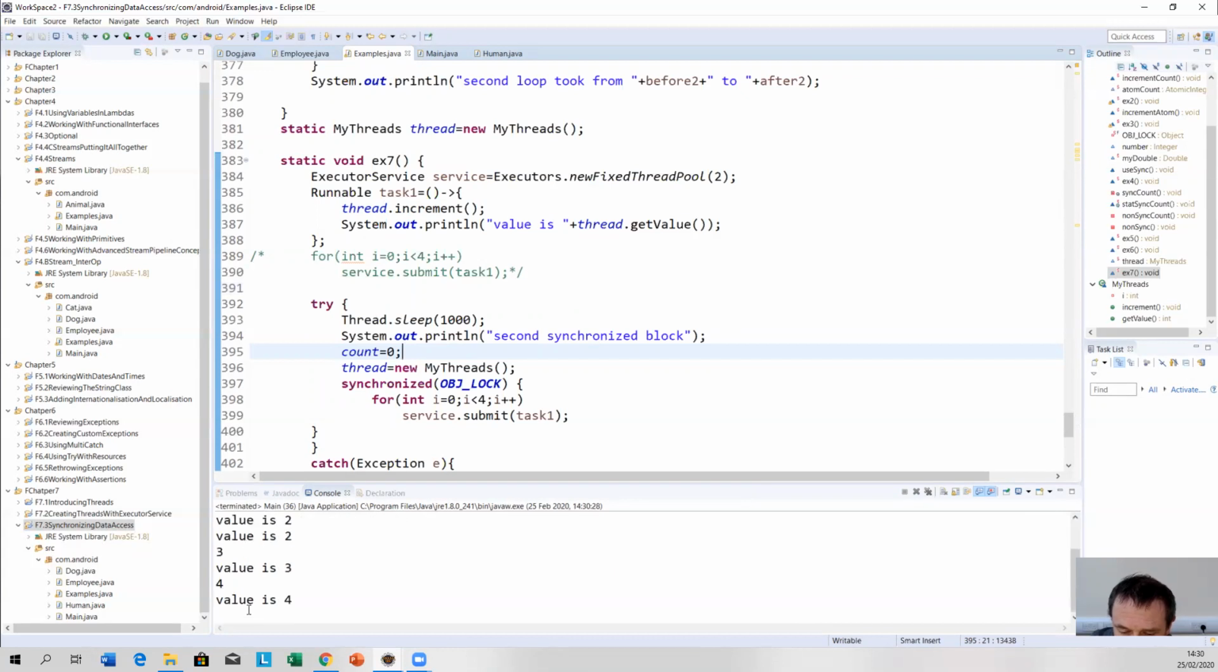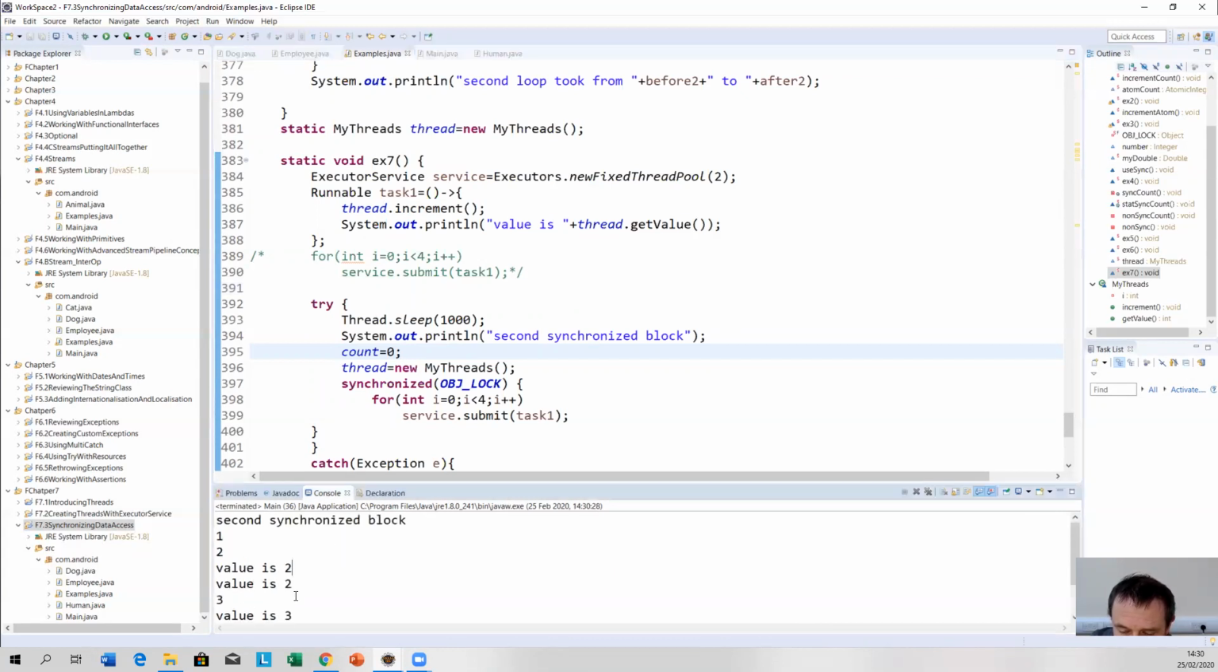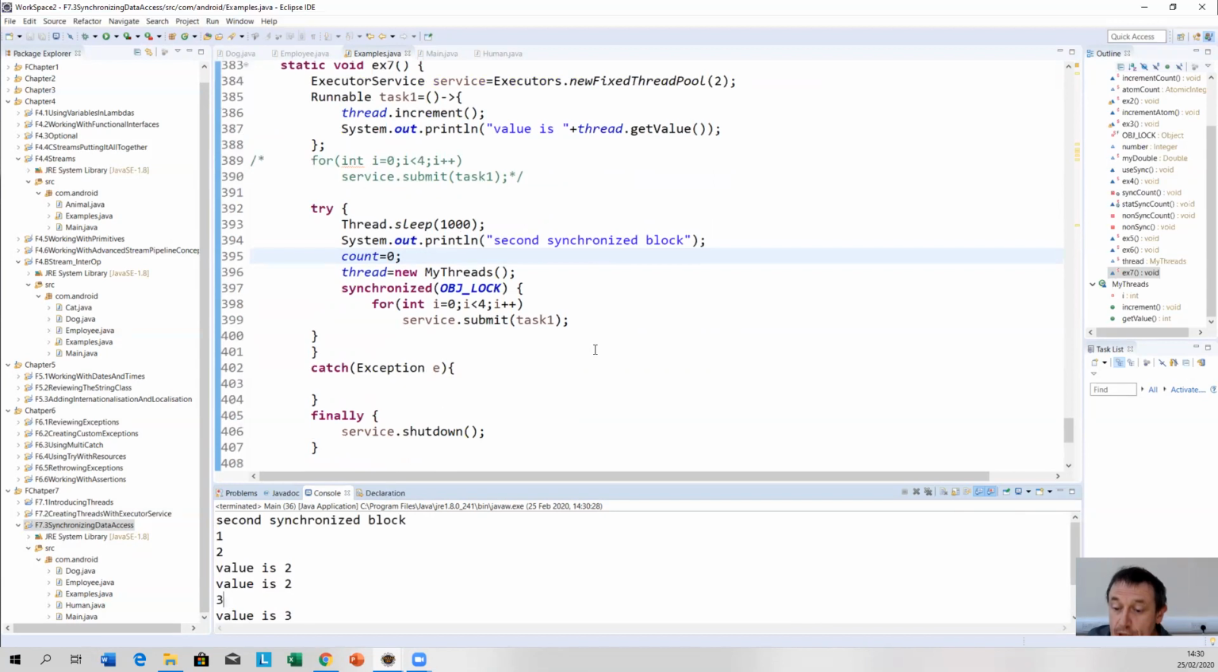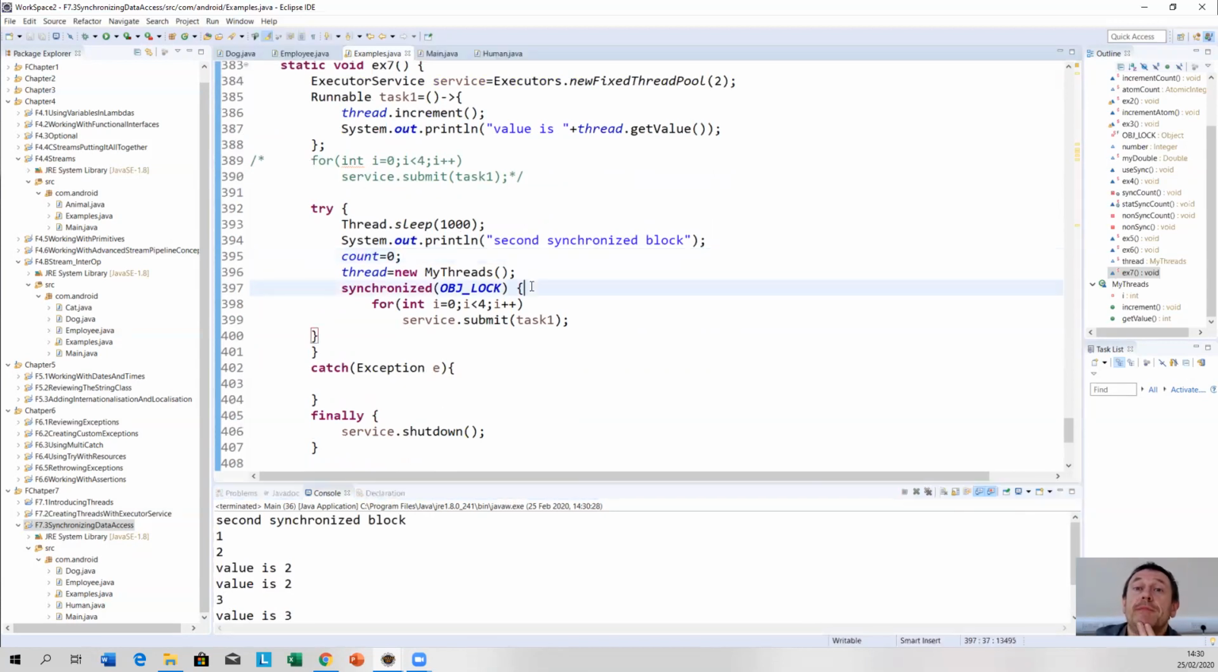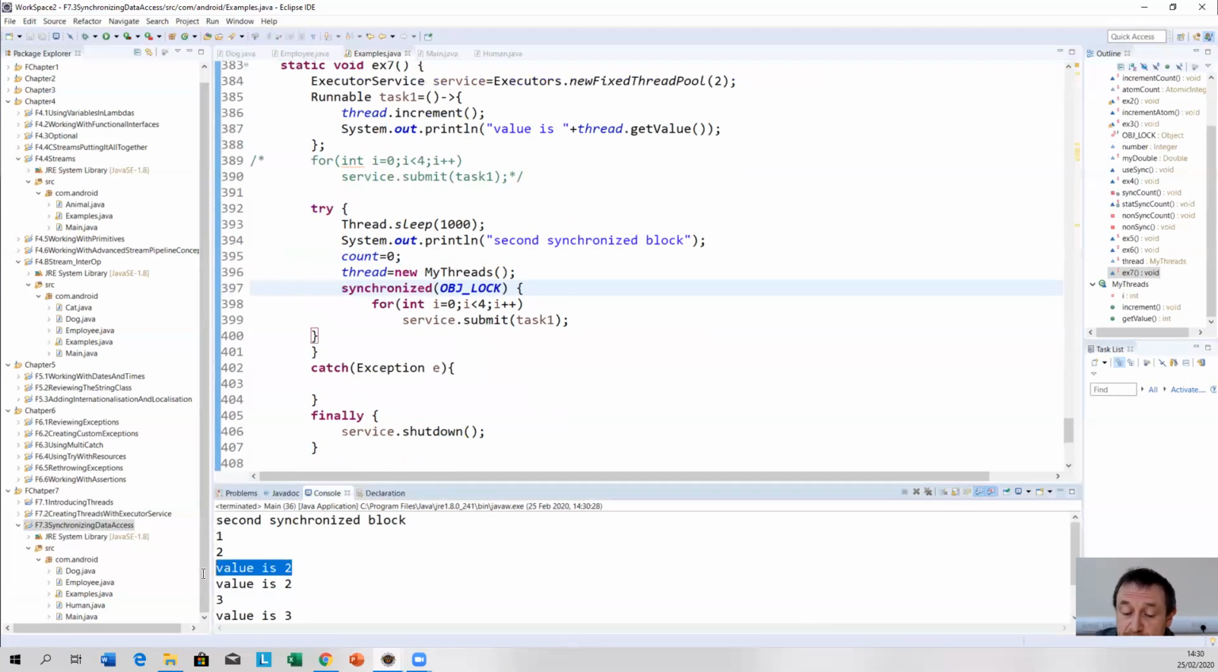1, 2, 3, 4. Value is 2, value is 2, value is 3, value is 4. We're seeing one of the problems of synchronization: it's hard to figure out what's happening. I do not know why it's going value is 2, value is 2 there. It should be printing off 1, value is 1, 2, value is 2, 3, value is 3, 4, value is 4. It's not doing that.